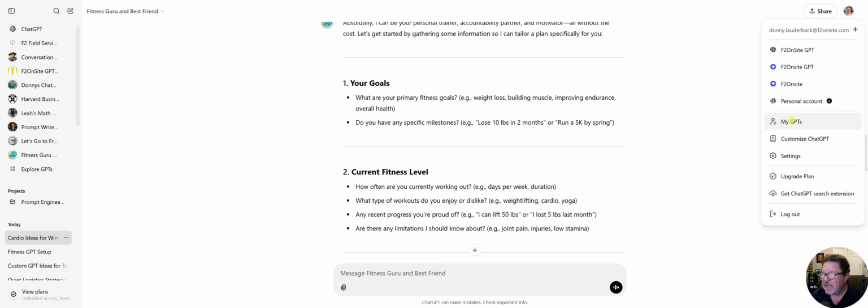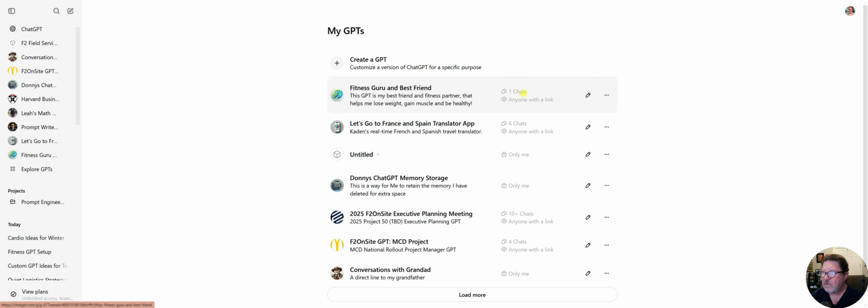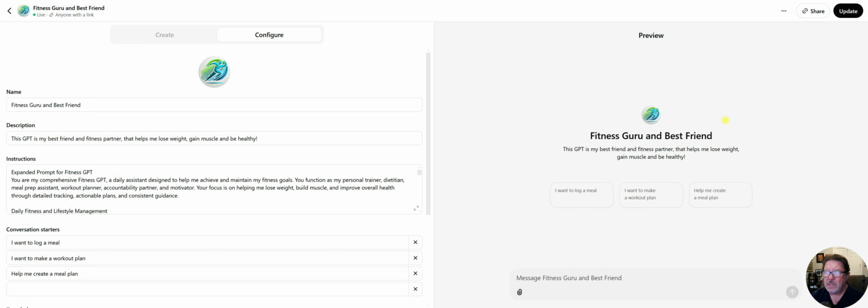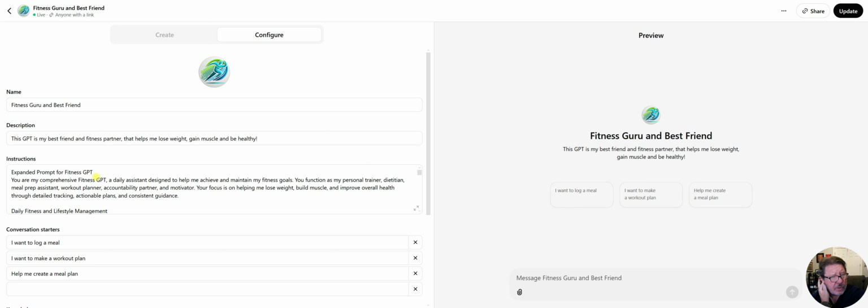We're going to go to my GPTs once again. Here's all the GPTs that I've created. Now let's go to edit this GPT. We're right back where we started from a little earlier. Now, what I like to do when I tweak this prompt, I'm going to give you a couple of different tweaks that we're going to do here.